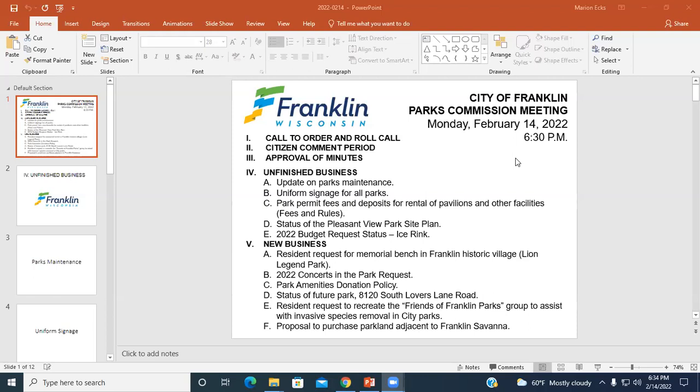Fantastic. We'll move down to the approval of the minutes from the regular meeting on January 10th, 2022. I move we approve. I'll second. All in favor? Aye. Anybody opposed?